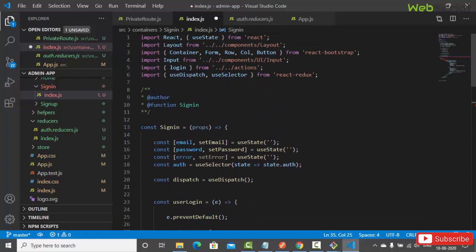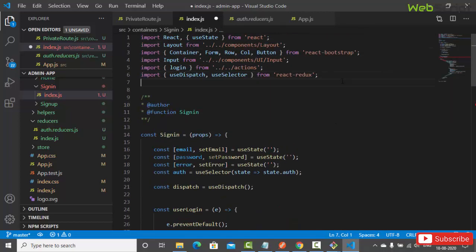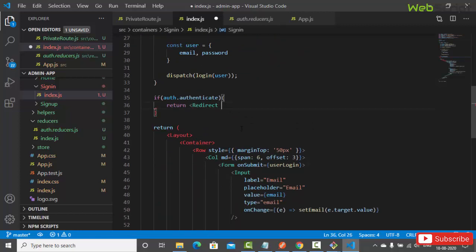So hopefully it's added. You can see React DOM, React router. Okay, so let's import from react-router-dom, and now let's add Redirect. Okay, so here you can see we have Redirect. Let's say to. So if authenticate is true, then we'll navigate to the home page, right? Now let's save this.